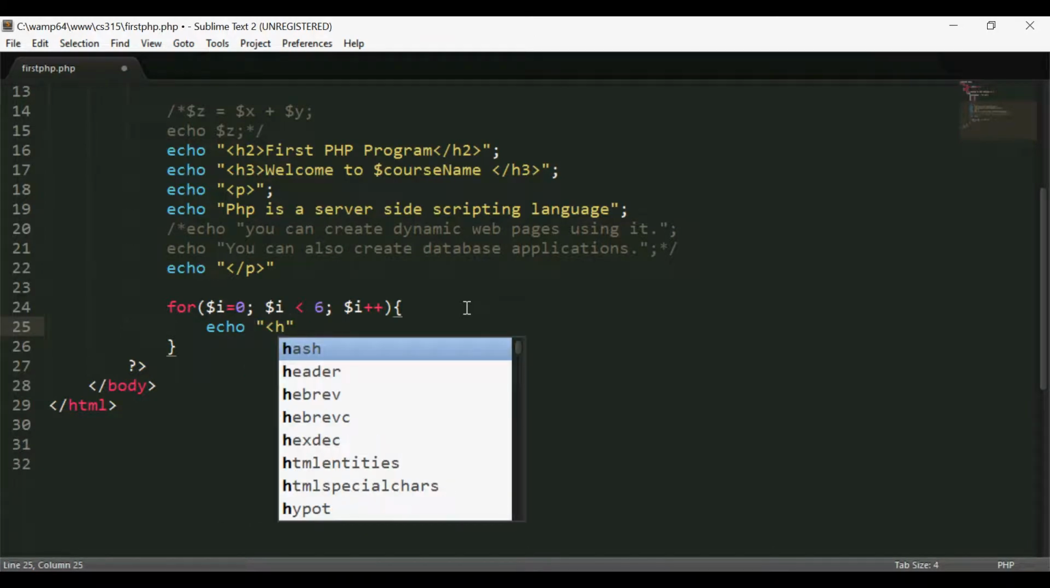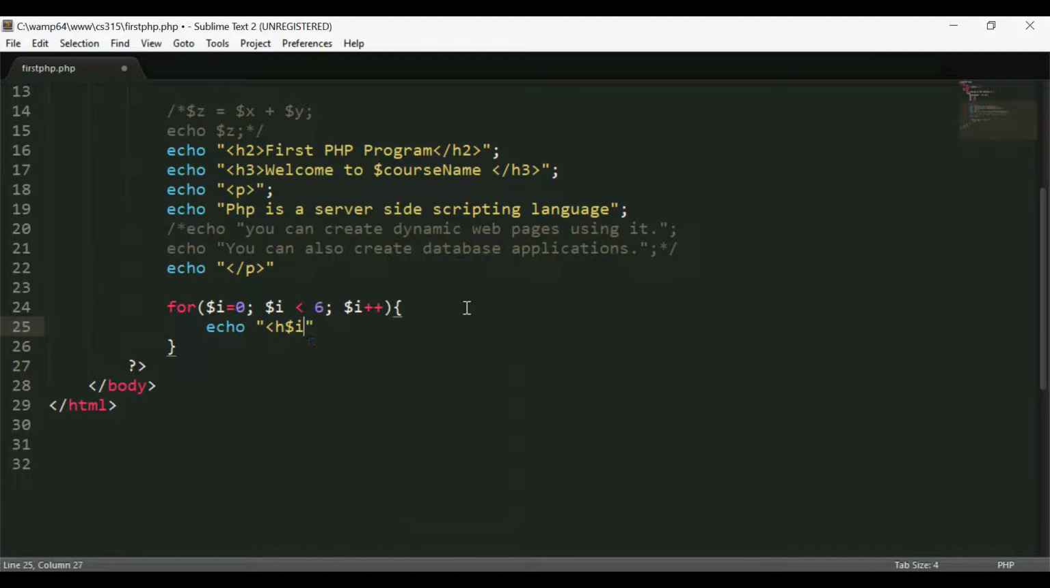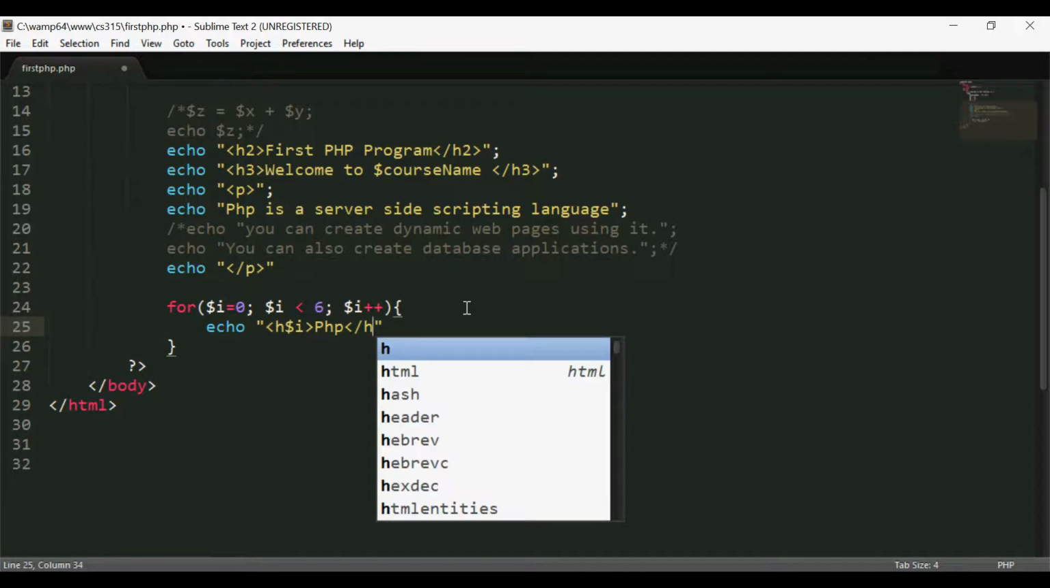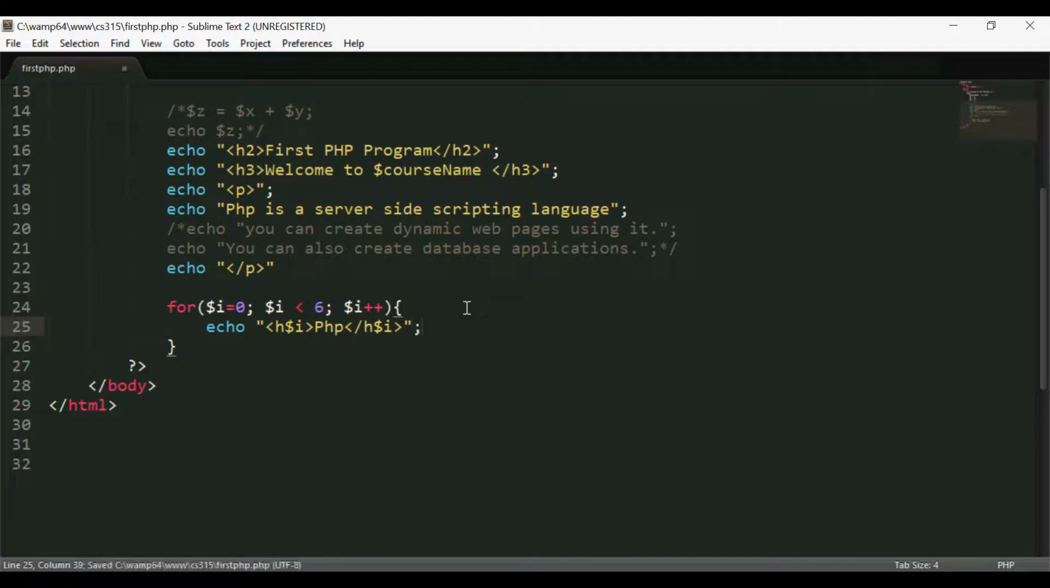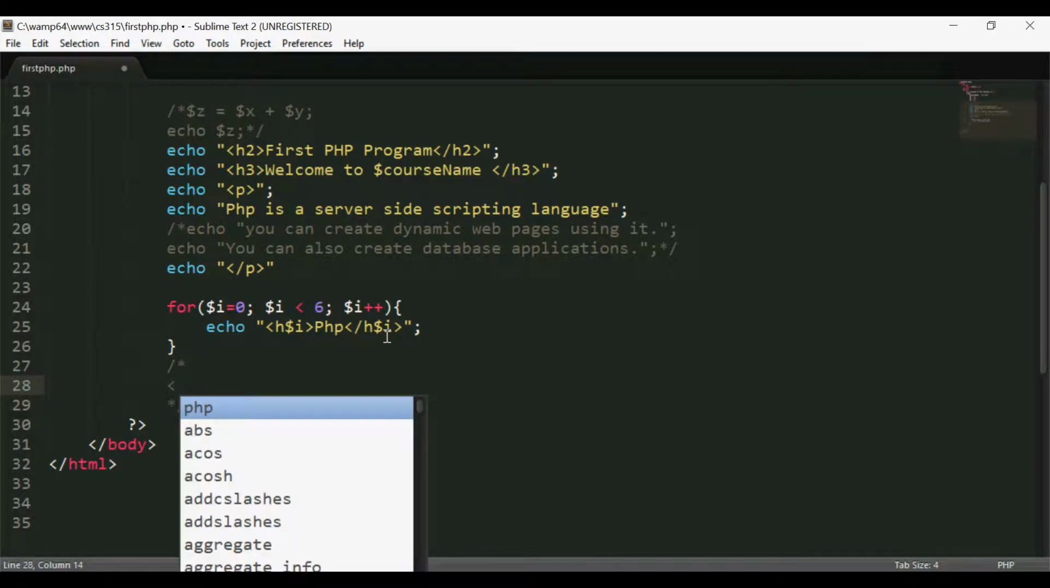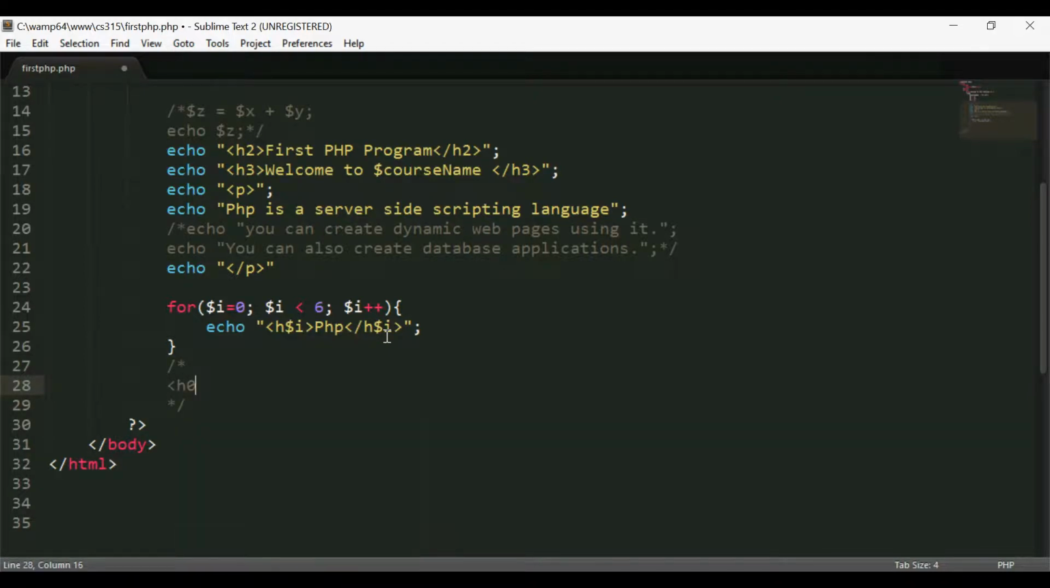h, $i, then the PHP tag, then /h. So it's going to print 6 headings for HTML, right? It's going to actually print something like this. It's going to start with h0. Actually, let's not start with 0. Let's start with 1.